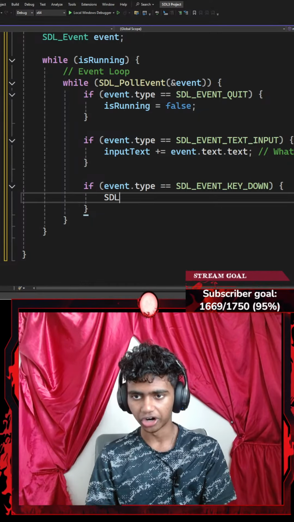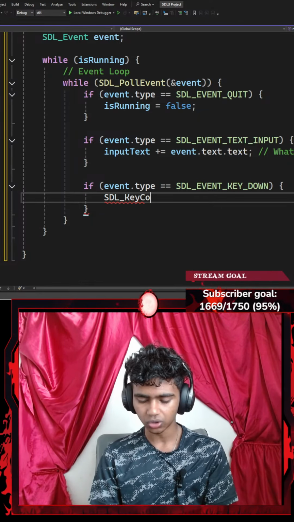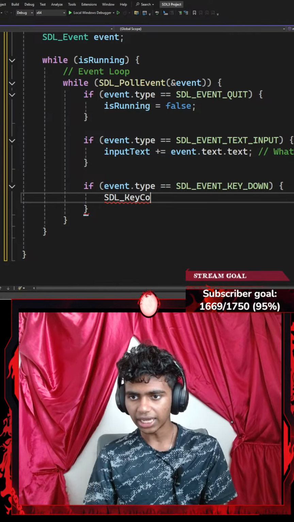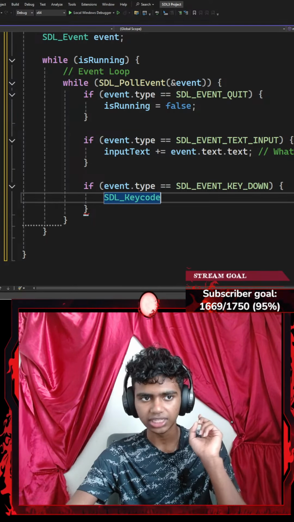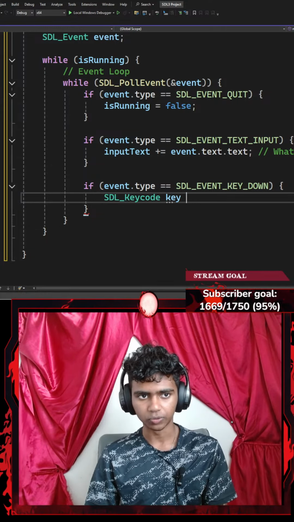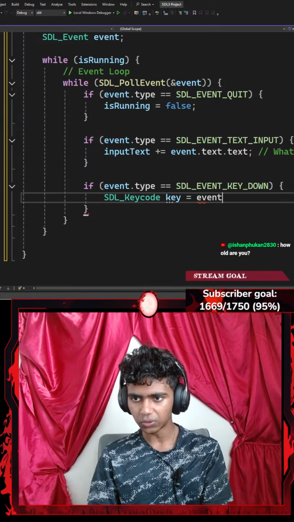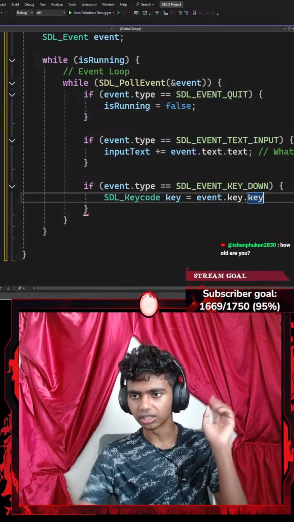I haven't actually heard of the structure. SDL_Keycode structure. Okay, this is going to be lowercase code. There we go. Okay, what does the structure do? Doesn't it say what it does? I'm going to set it equal to be key, and then I'm going to set that equal to event.key.key.